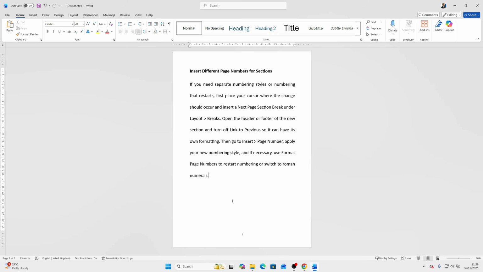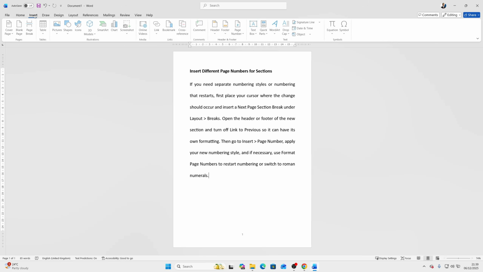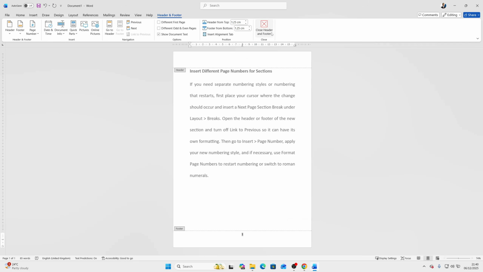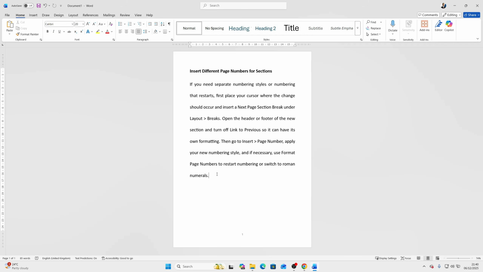To get started, make sure you've actually got page numbers already inserted into your document. To do this, click Insert, click Page Numbers, click Bottom of the page, click Plain Number 2, and then click Close Header and Footer if this opens up. Now, in order to tell the Word document that you want additional pages that have additional page numbering types and styles, we first got to insert sections.